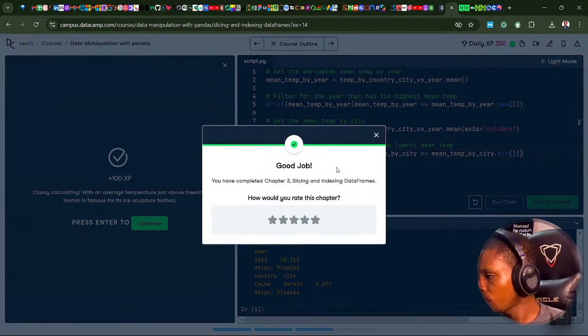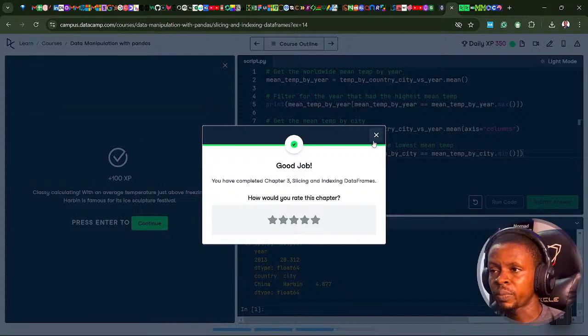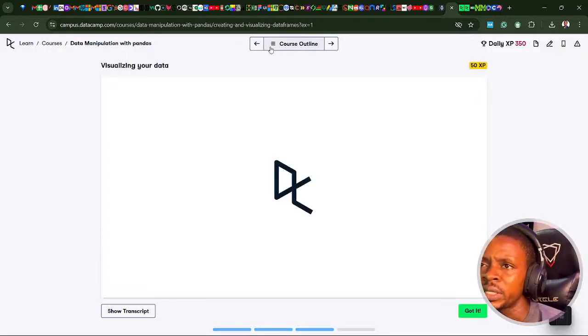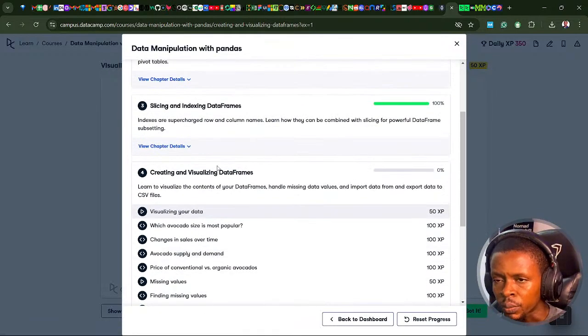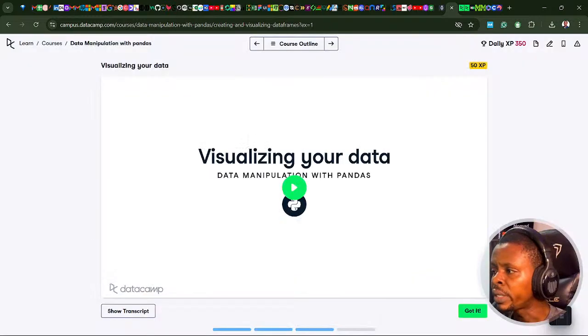Interesting. So we've completed this part, chapter 3. So I'm moving to visualizing your data with pandas. This is quite a lot too. So we'll probably be spending 3 to 4 live streams solving that part of the course.